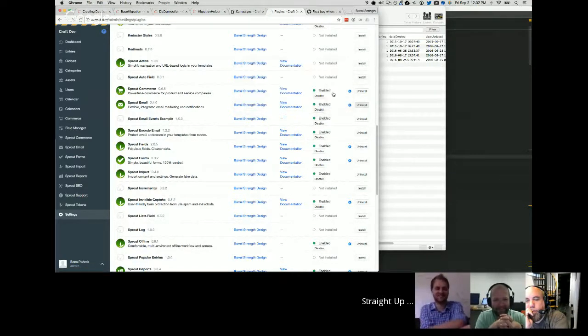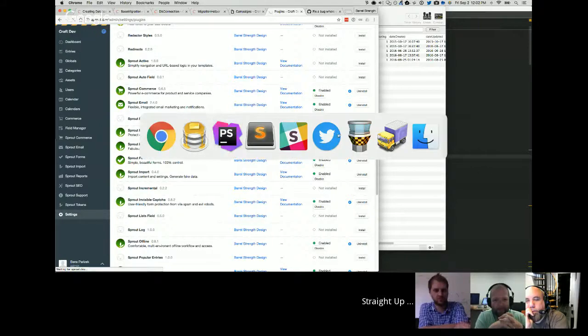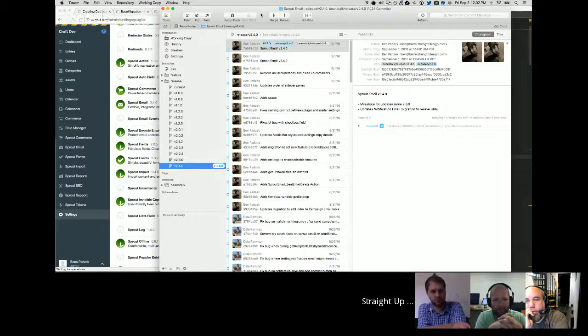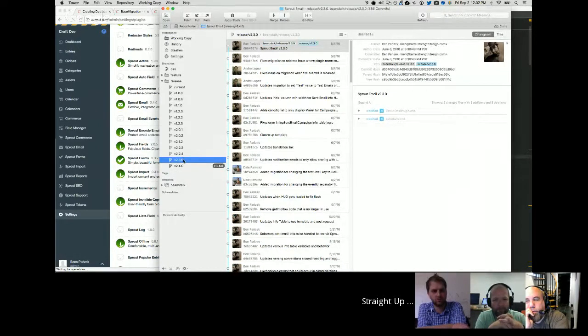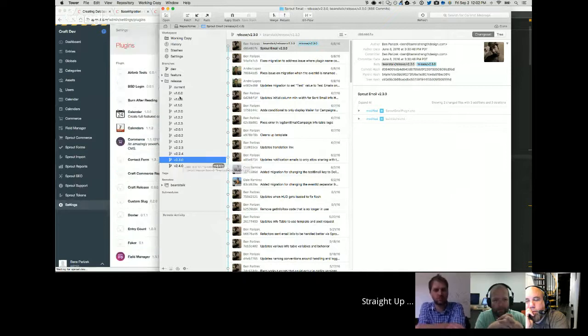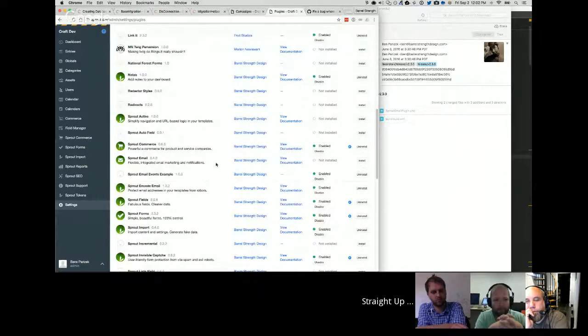So another way to do this is we uninstall the plugin. We manage our plugins in Git, like many people do, and we create a branch for every version of the plugin that we release. So if I want to move back to the last version of Sprout Email, I can just switch branches, and now when I hit the install button for Sprout Email, I'm going to be installing the last version of the plugin.